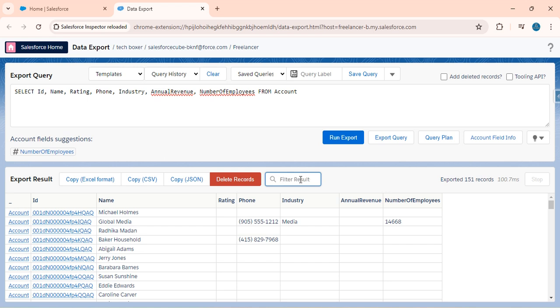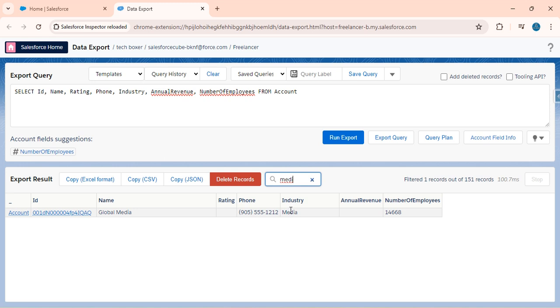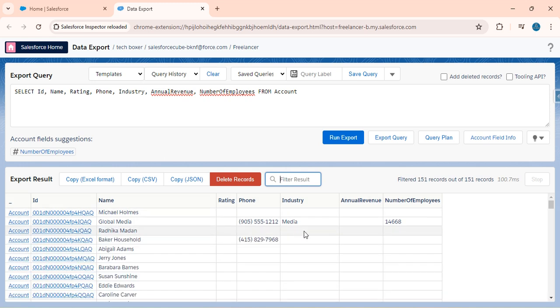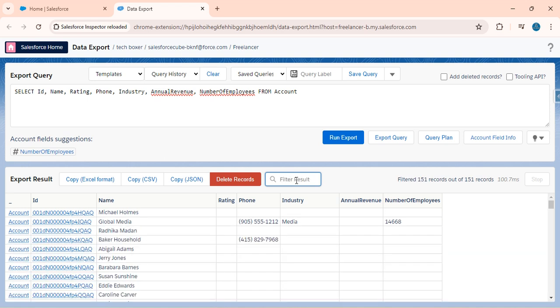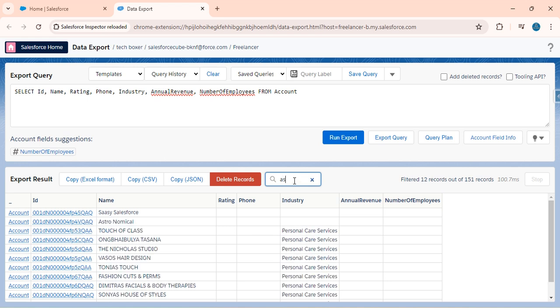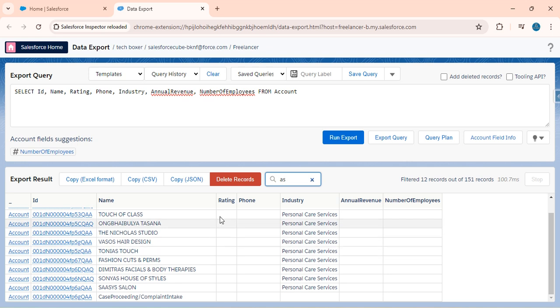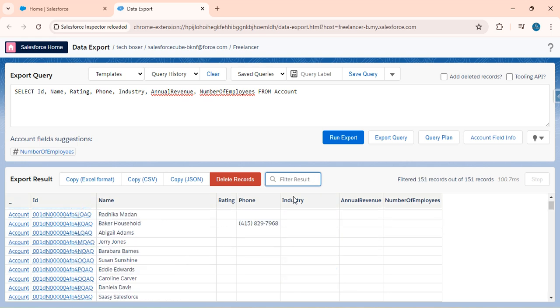You can filter any field with text. You can type media, and it is going to check where media is present in each and every field. I can type a number also, 14668, and we will take some common word also, like I have typed A. A is present everywhere, so we are able to see all the records. Like this, you can use this filter to filter the records.